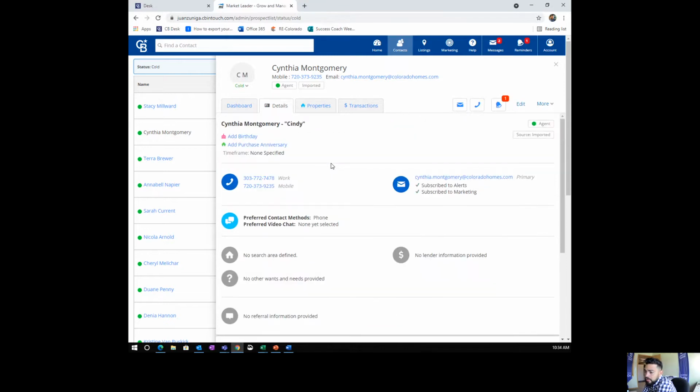Now, for those of you who are super curious about what the other aspects of InTouch are that are super useful for me: you can put in birthdays, you can put in purchase anniversaries, and you can also set timeframes for when these people get reached out to automatically.